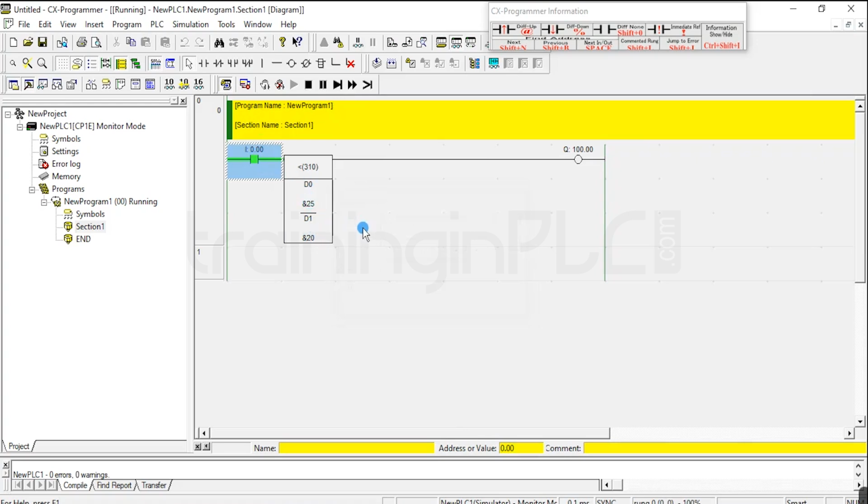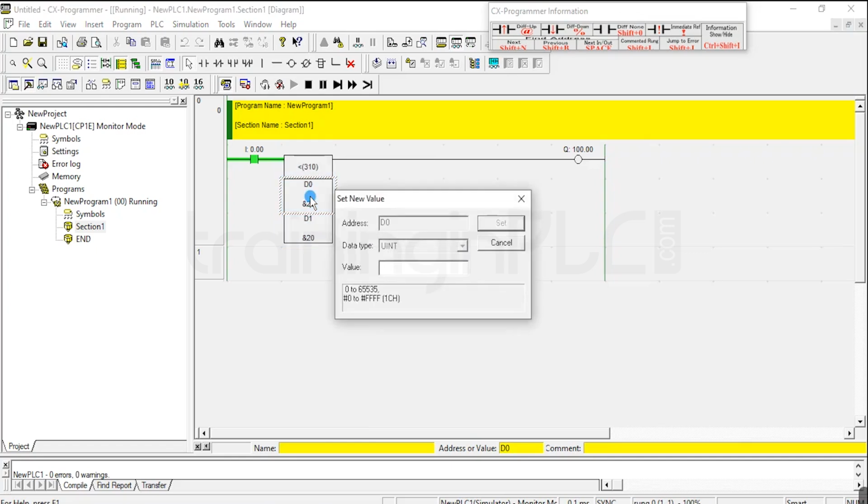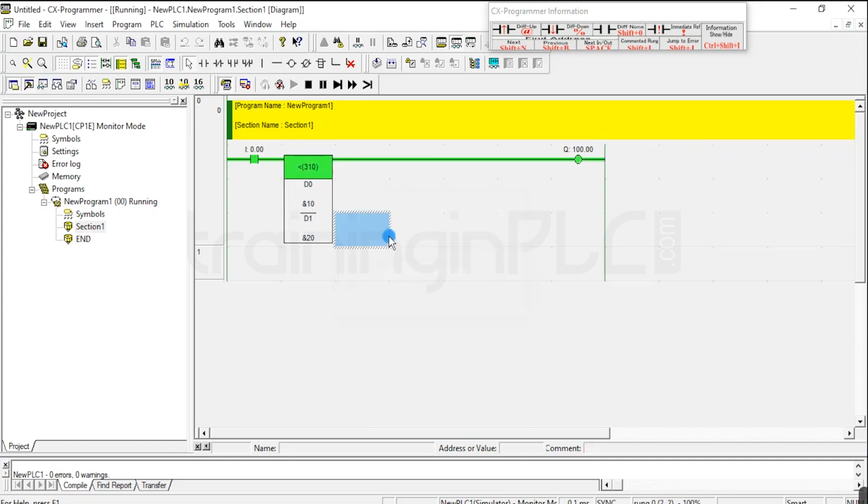Already now D0 is 25 and D1 is 20. So D0 is greater than D1. But here we have given D0 less than D1. So I will change the D0 value to 10. Now you can see that D0 is less than D1. So the condition goes true and your output is on. This is how the greater than and less than instructions are used in CX Programmer.